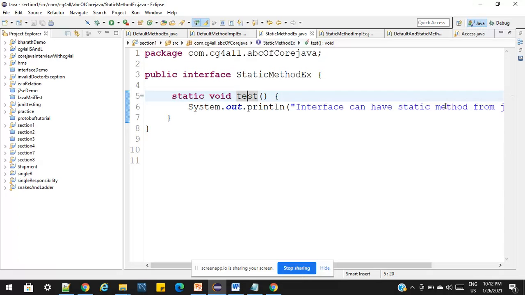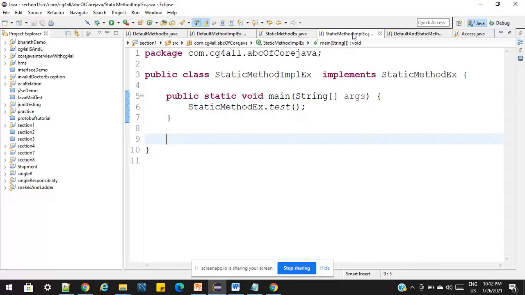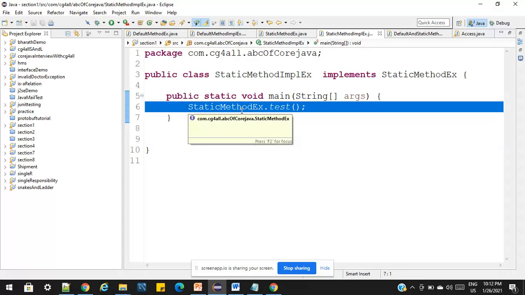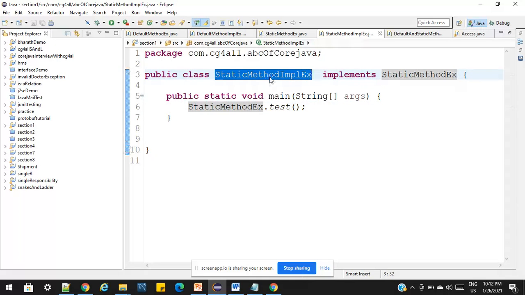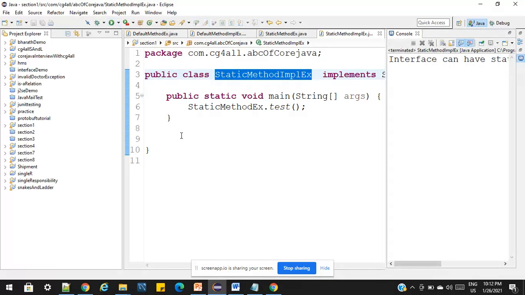How can we use that? Let's define one Impl class. I have already implemented this Impl class. This static method we can use directly like a class, with our interface name we can call that static method. So when we run this, let's run and see if it is working. So we have the static method also.